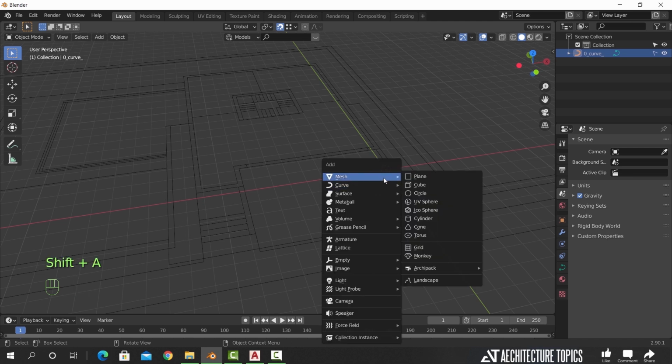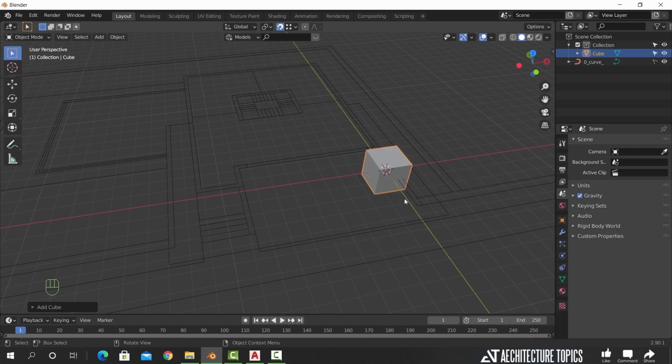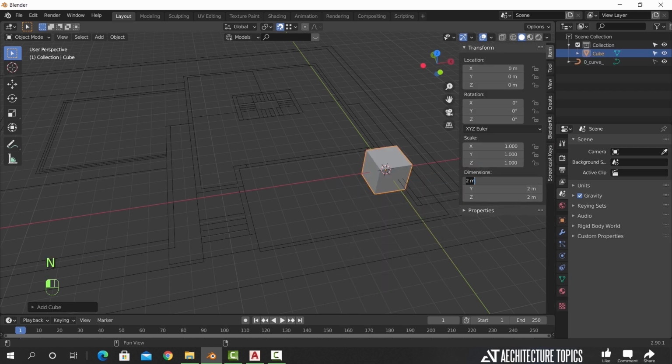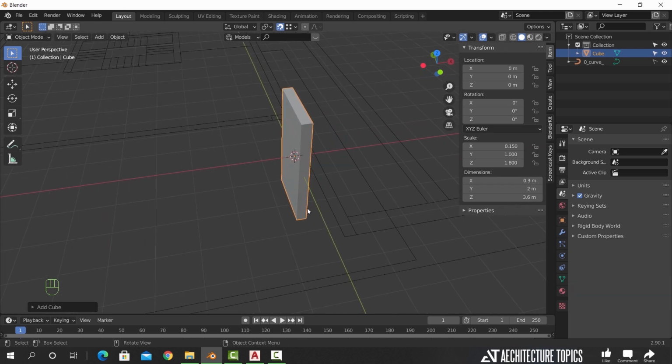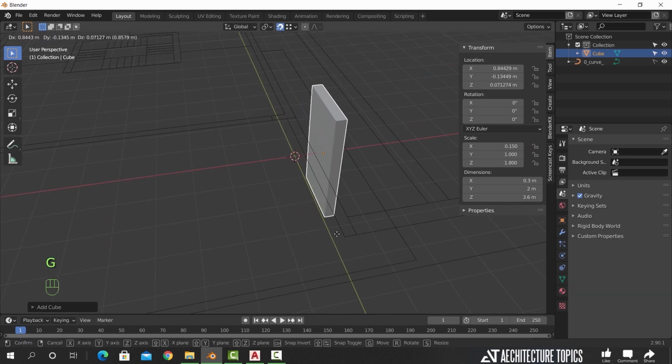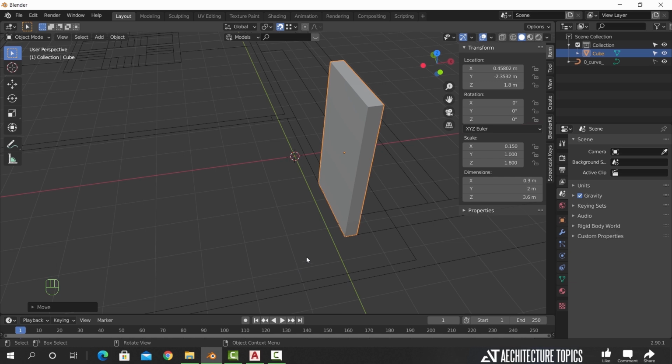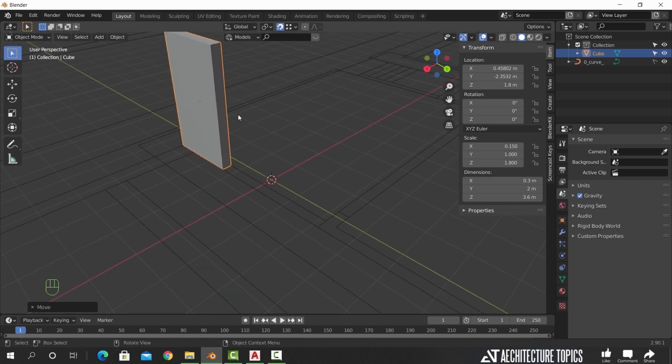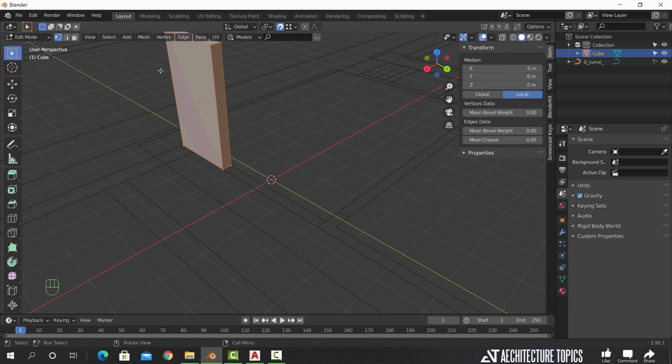Press Shift A to add a cube. In the dimensions, make it 30 centimeters in thickness, and give it a height of 3.6 for now, then snap it to the right wall corner. In edit mode, switch to face selection and highlight this face to extend it.